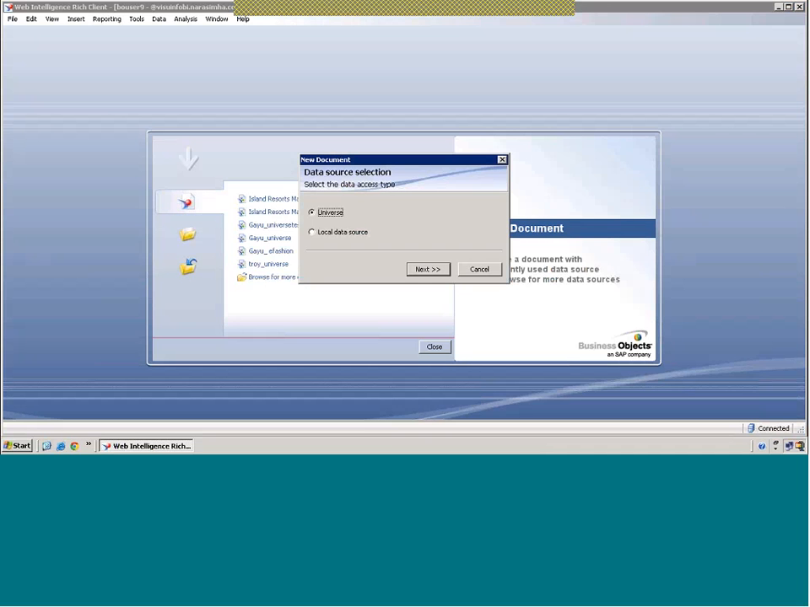So this is the web intelligence client. As soon as you open the application, it is asking you to select the universe. So this is the universe that I was mentioning about, a semantic layer that we create between the technical backend data and the end user's report. So this semantic layer or universe will be having the language which is understood by the end users.